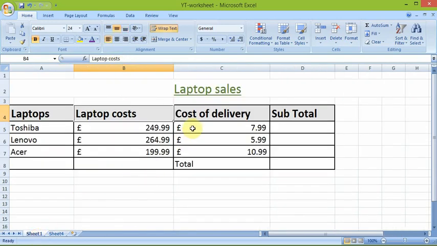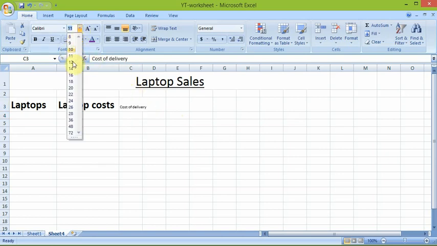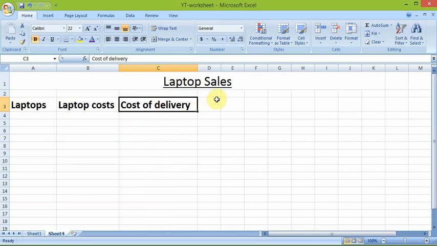Going to do the same thing with the third one. It says cost of delivery and the fourth one subtotal. So let's start off. I'm going to say cost of delivery here. Cost of delivery. Okay, and then same thing, press enter. Make sure that you change the font size to 22, B for bold, and expand C so that it fits the whole of cost of delivery. It doesn't matter if it goes a little bit over into the extra bit of cells, it's absolutely fine.